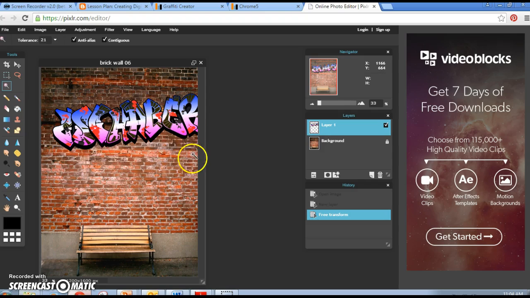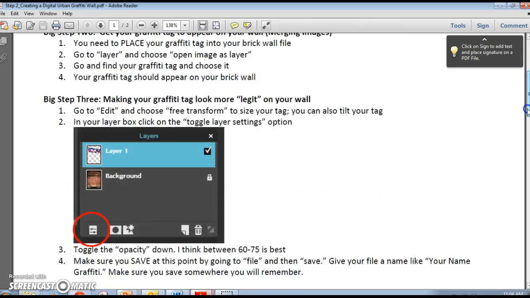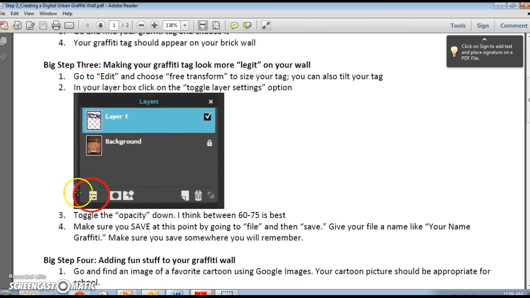Now, this next step is about as tricky as it gets, but you want to actually make this look more like it's actually on the brick wall and not just like a sticker I put there. And the way you'll do that is you have to kind of play with the layer options. The layer options is right here. That's this option right here. And if you look in your directions, I actually put a picture there for you so you would know what it is I'm talking about when I say these layer options.